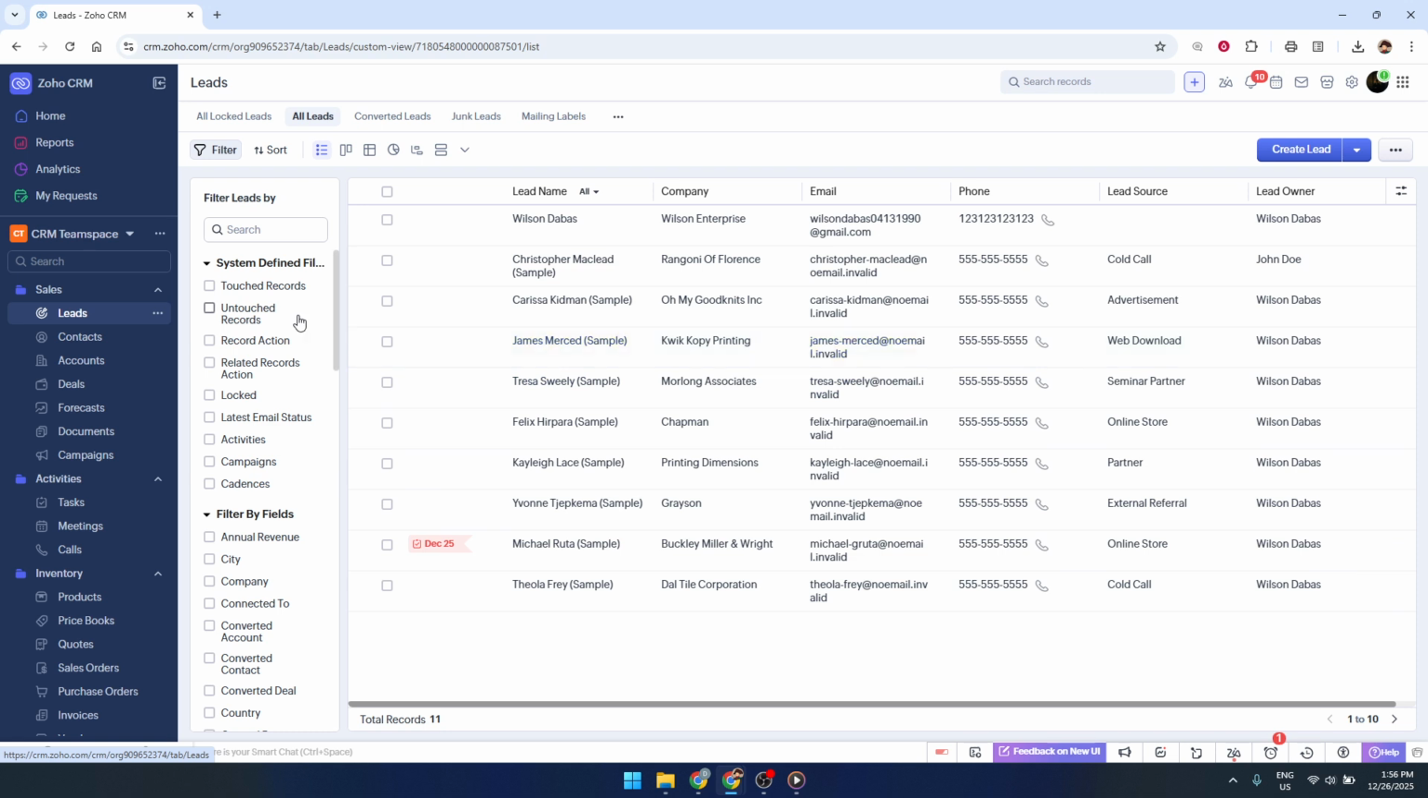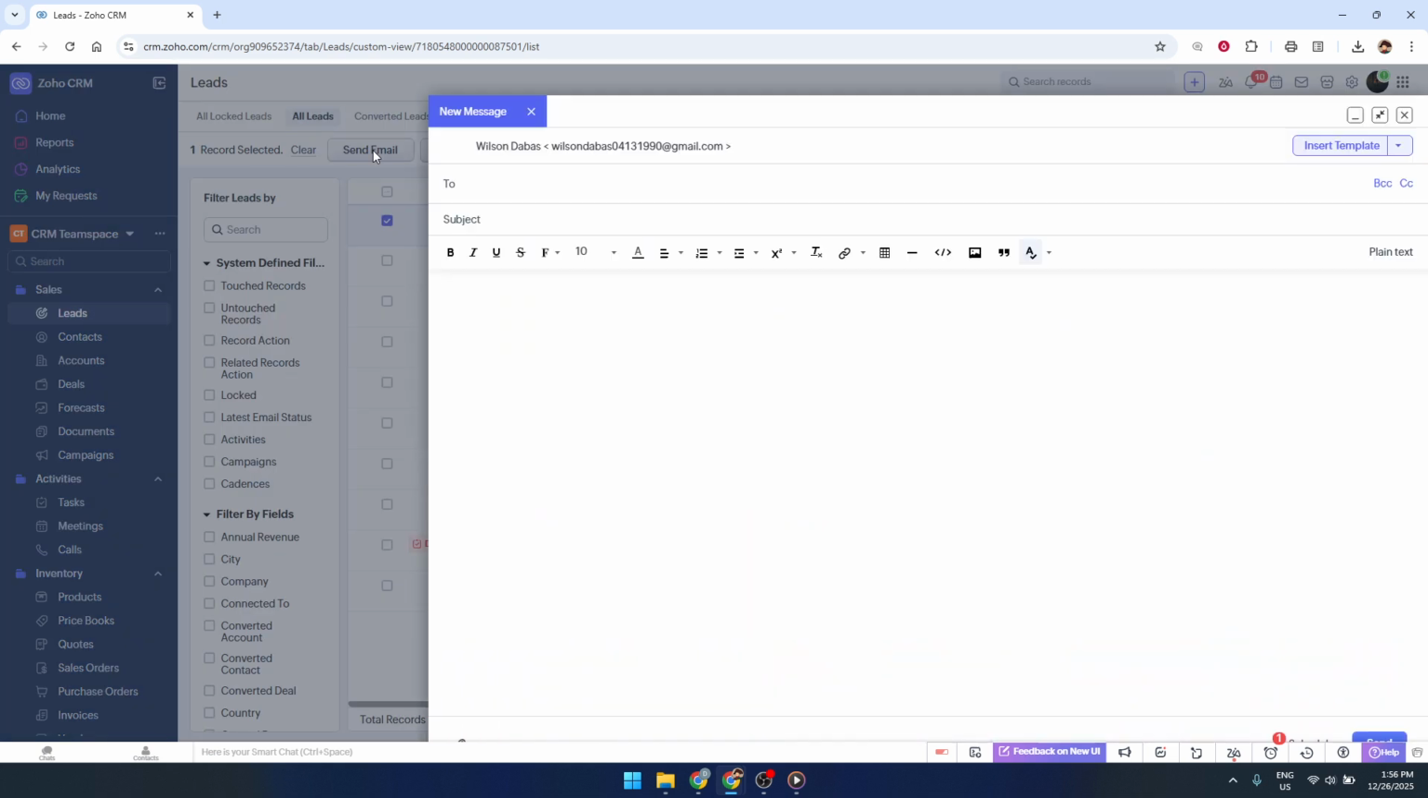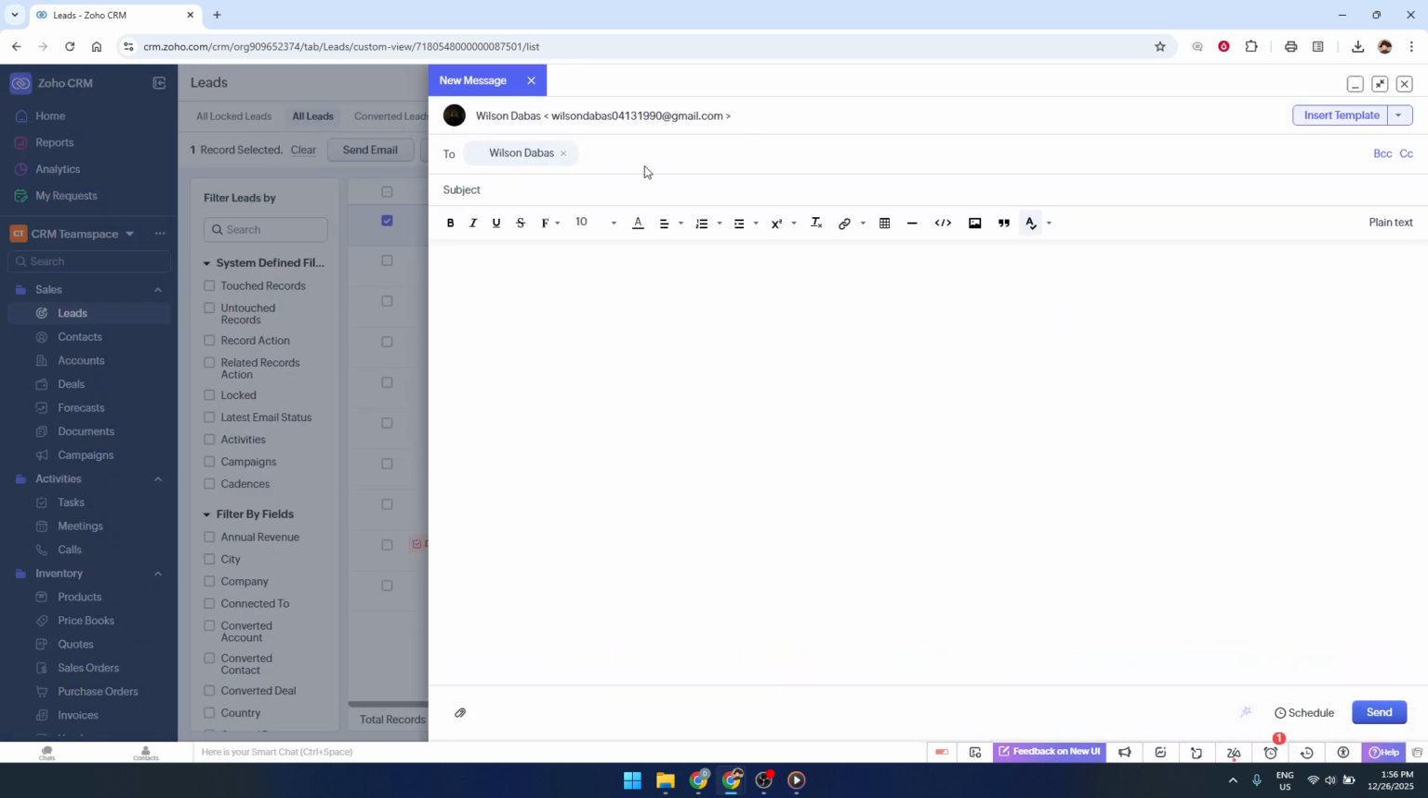Here, you'll see all the information related to that lead or contact, including their email address, activities, and any previous interactions. On this detail page, look for the Send Email option. This is usually visible as a button or an envelope icon, often located toward the top right area of the screen. If you don't see it active, check that the record actually has an email address saved, because Zoho CRM will only let you send an email if one is available.